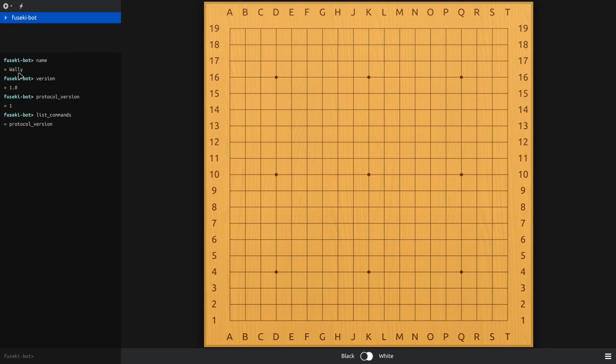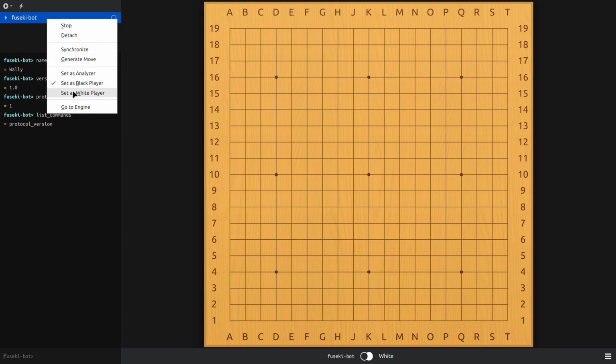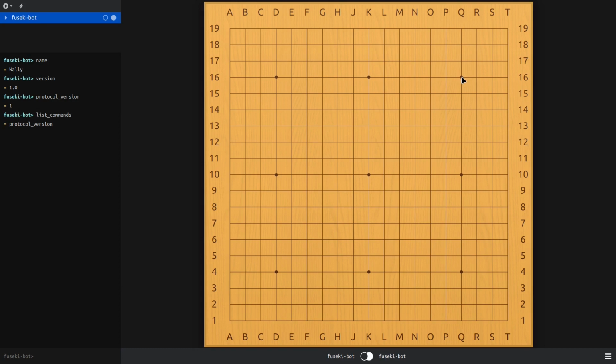Yeah, I should change the name because it's no longer called Wally actually. But anyway, now you can set it both as black player and as white player. For now, let's say I just try to play a few moves on my own. So it responds with a random move.